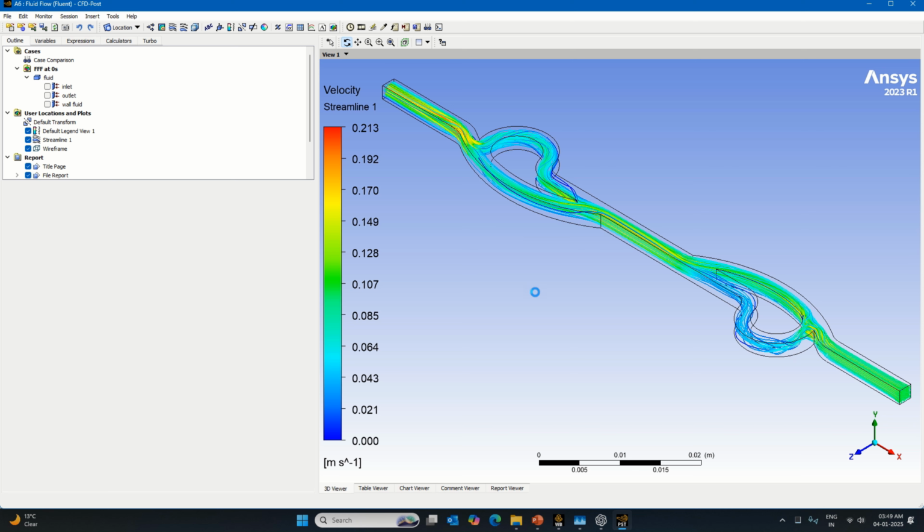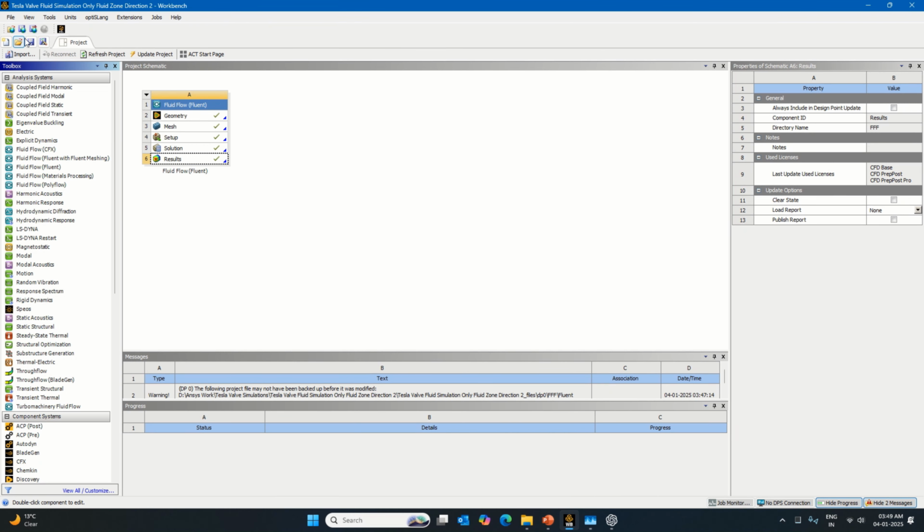So that the settings in the post processor will remain the same. So click on CFD post, click on close, one more time click on save button.